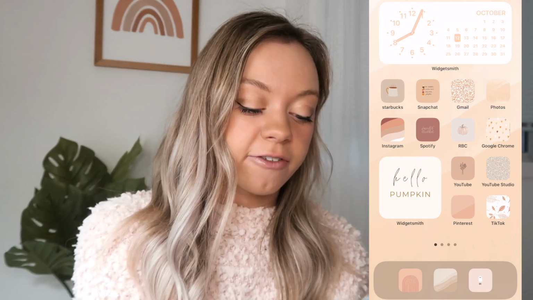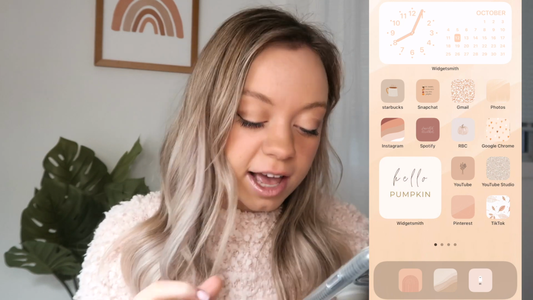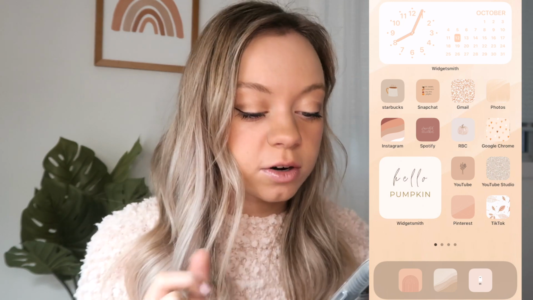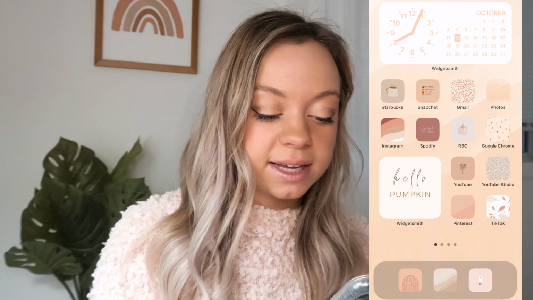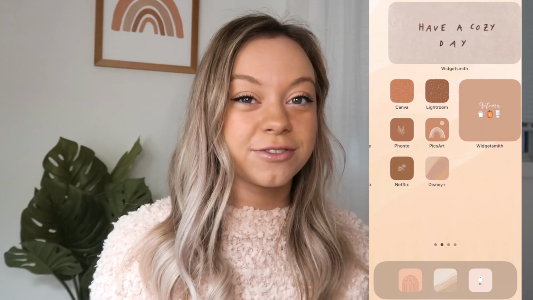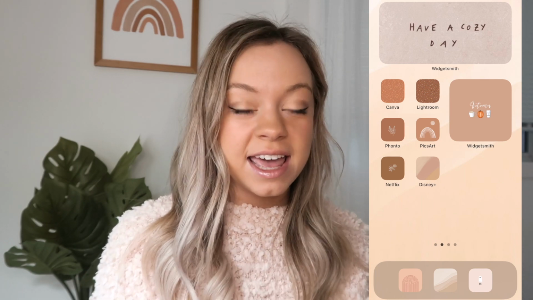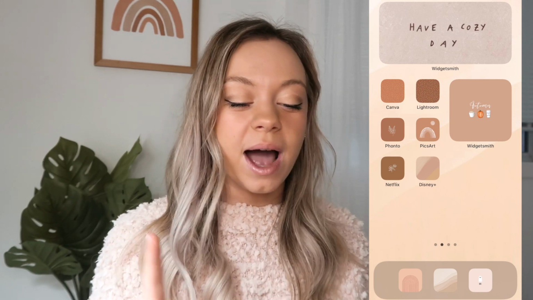On the bottom, I have my phone, my messaging, and my music. And I've used little icons like the ghost and sweater weather and the cup and the pumpkin. Just a whole bunch of things to give you a fall vibe, and that's exactly what I wanted for my homepage. At the top, I found a picture that says, have a cozy day, and I think that's so cute, so I just cropped that picture and used it at the top.